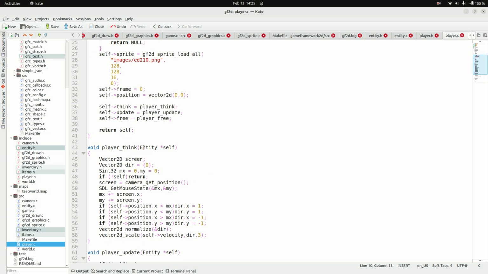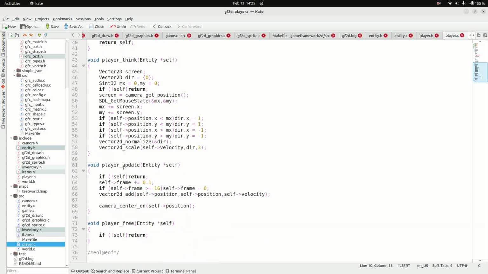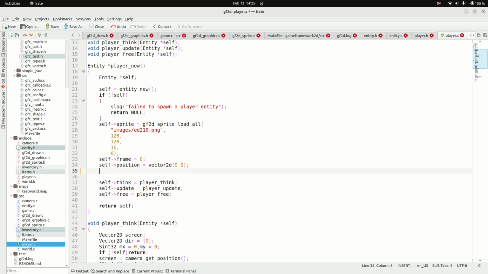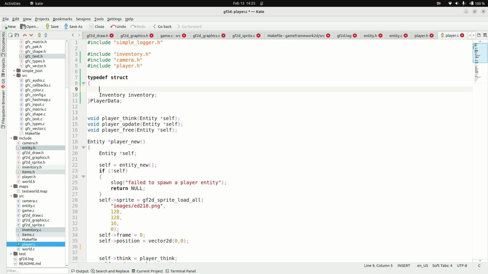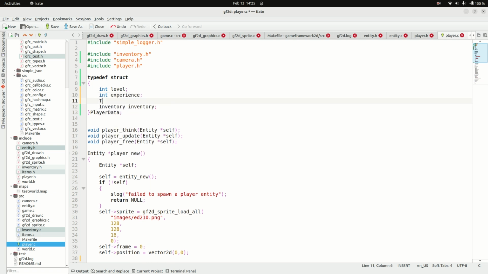So for now, my free function doesn't do anything, but now what I'm going to do when I make a new player is, I need to make a player data function, and maybe I have other information in here as well. Let's call this int level, int experience, text line class name. So now I've got a bit more player information.